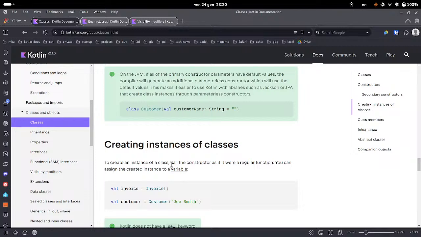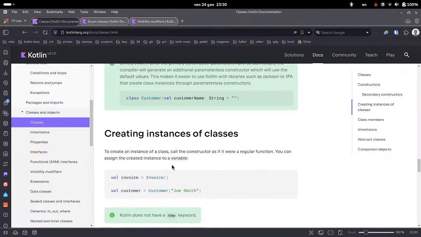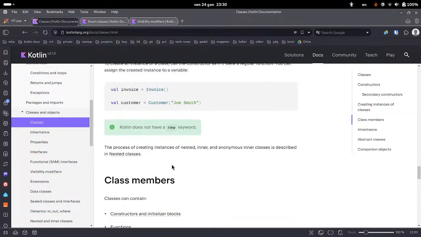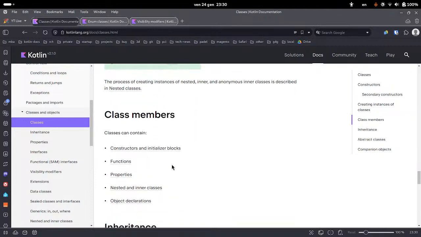Okay, so on the JVM, if all the primary constructor parameters have default values, the compiler will generate an additional constructor which will use the default values. This makes it easier to use Kotlin with libraries such as JSON or JPA to create class instances through parameters. Okay. So that's nice to know actually. Create instances of classes, so you can create, yeah, we have done this, and we don't need a new keyword as in Java.